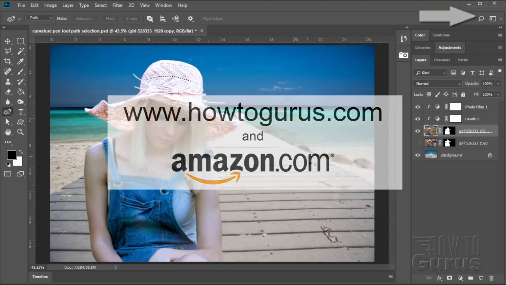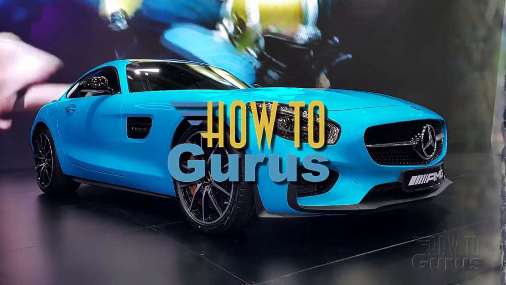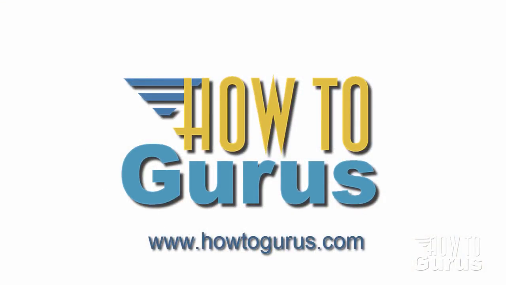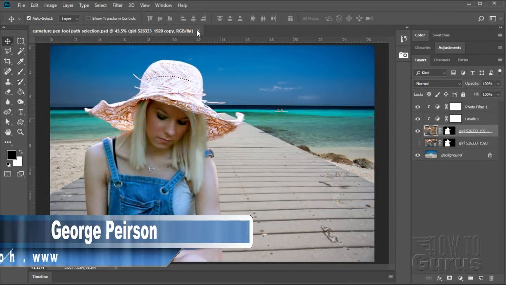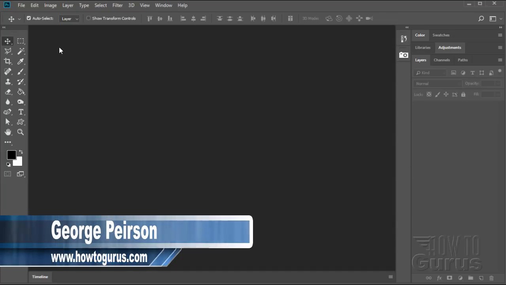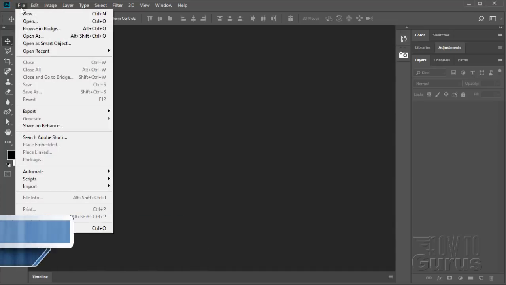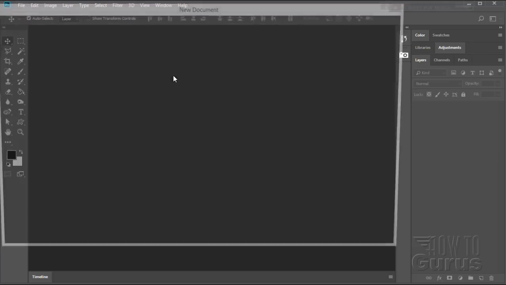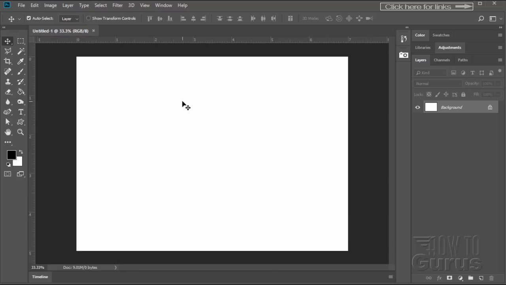Okay, let's get to it. I'm going to hide this picture here. We'll come back to this, of course, as we make our project. But first, I want to show you basics about how this new Curvature Pen Tool works. Let's just make a new file here, and I'll set this at the default Photoshop size, which is right there, and create. There we go.